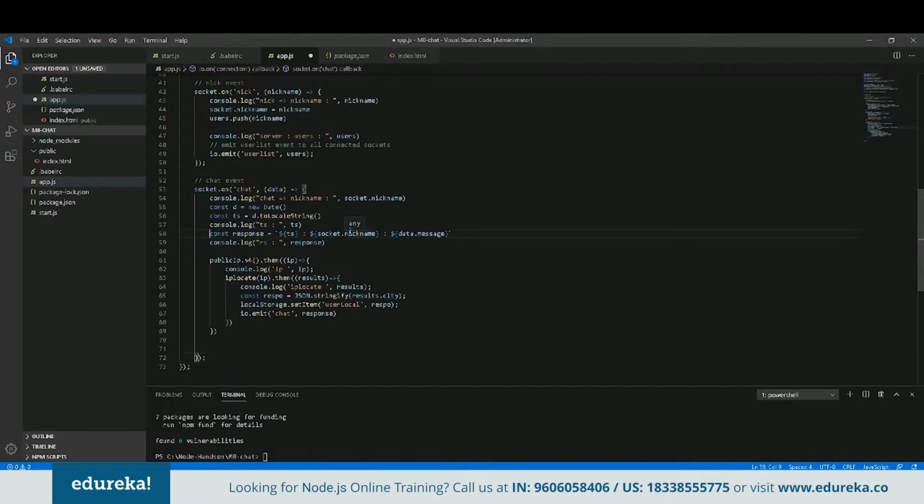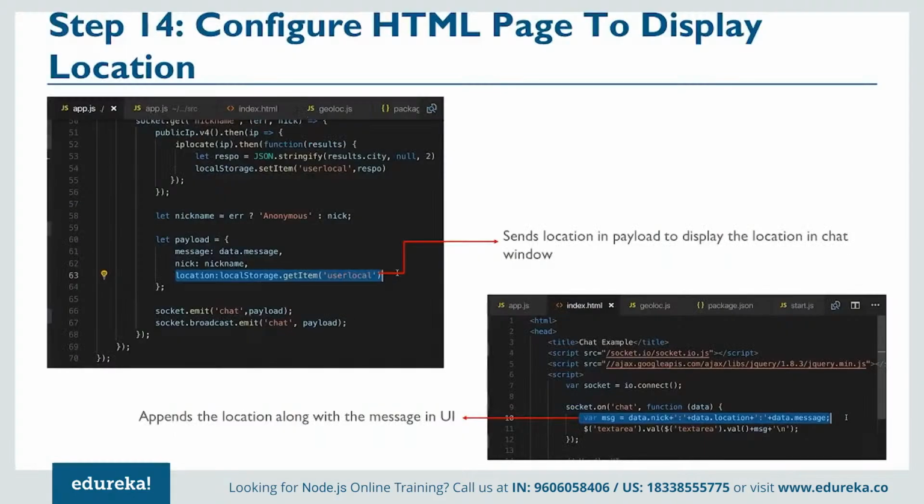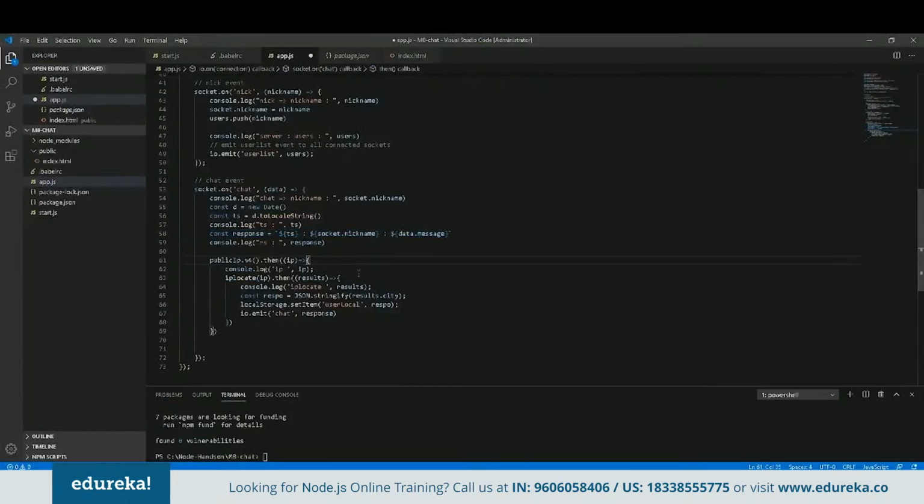Also, in the payload, we need to send the message, the nickname, and the location. In that case, we will just append the timestamp, location, nickname, and message. Send it like this. Timestamp over here. Now we have a city in the response, so I'll just keep a pipe symbol over here to separate them. We have the nickname and then the message.